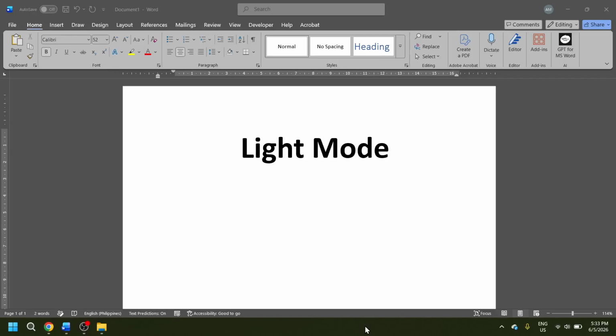Tired of squinting at dark mode in Word? Switch to light mode in 30 seconds with these 3 clicks.